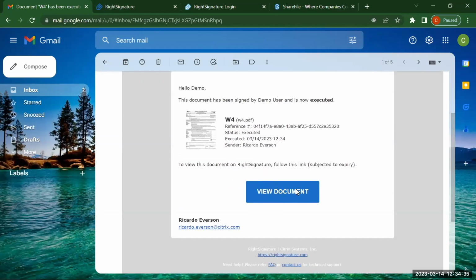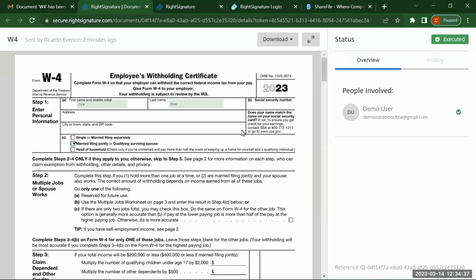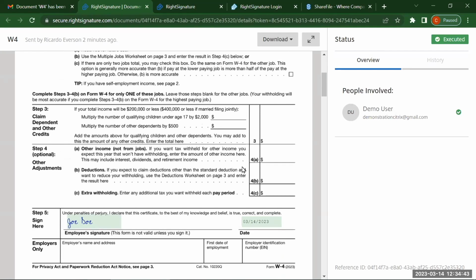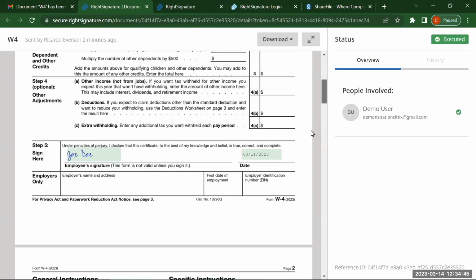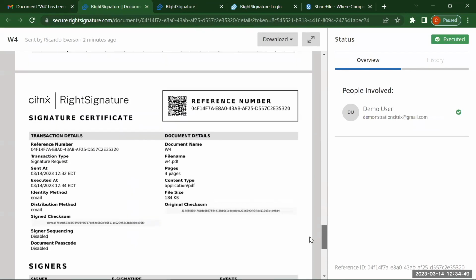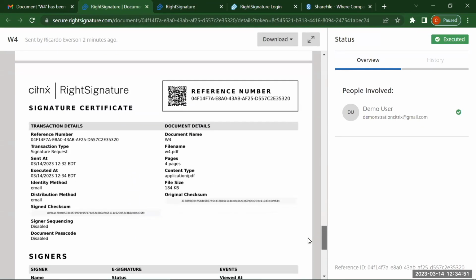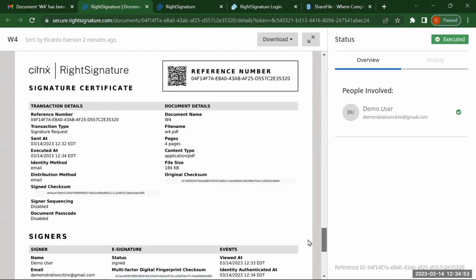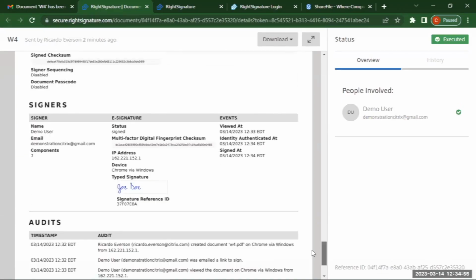So all we have to do now is, if we do View Document, we can see the copy that we as a client have completed. So we see our name, signature, everything. At the very bottom, we also have the signature certificate, and this has all the important information that makes it a legally binding certificate: IP addresses, all that good stuff.